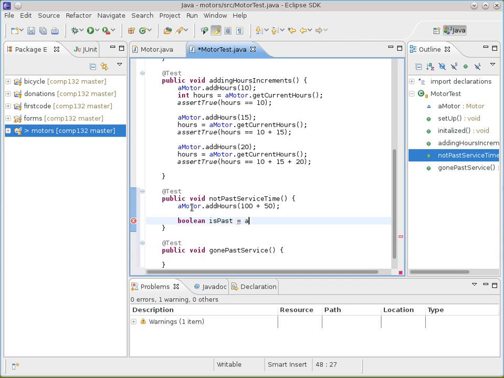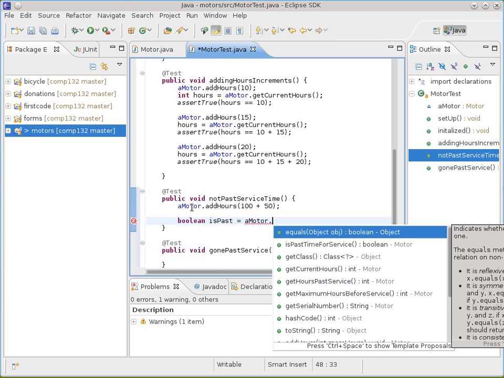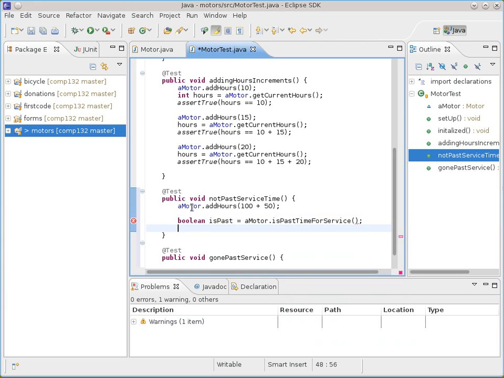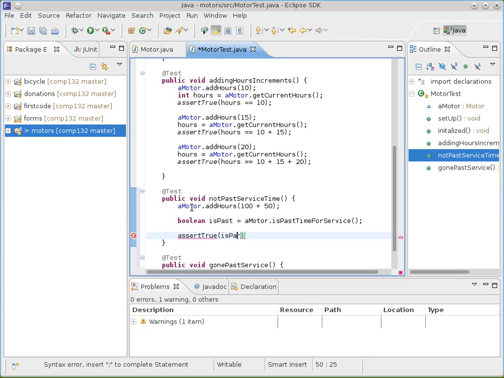So talk to a motor dot is past time for service, and I think that should be false. Oh, notice I've got a disconnect here because I'm doing not past service, but I gave it something that was definitely past service, right? So there's where the names help. So we'll save that one for our later test.